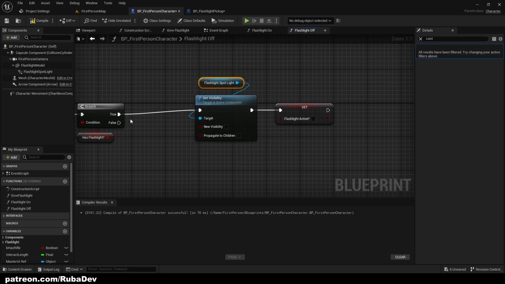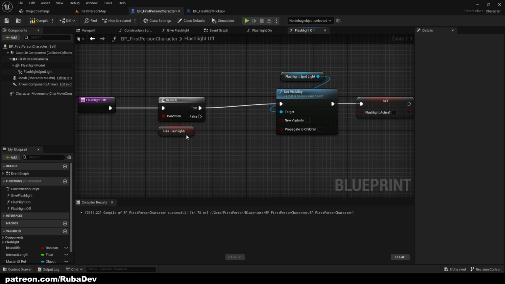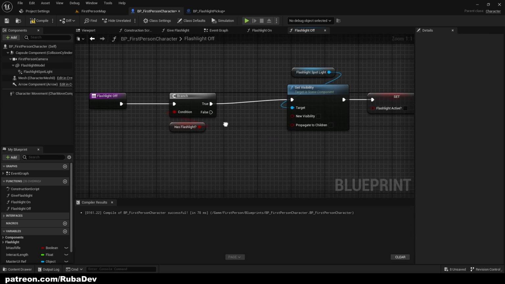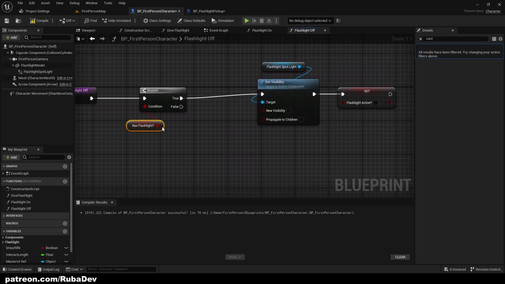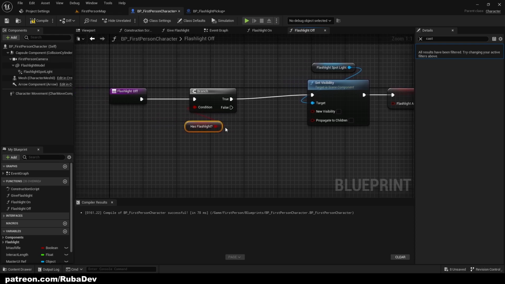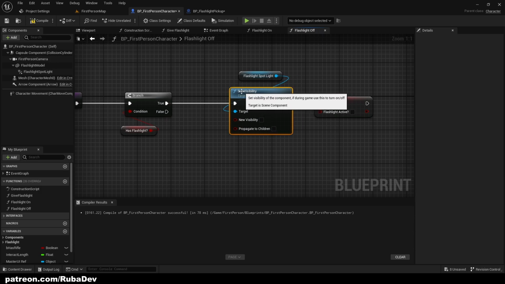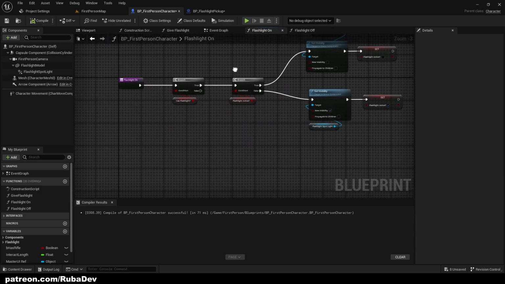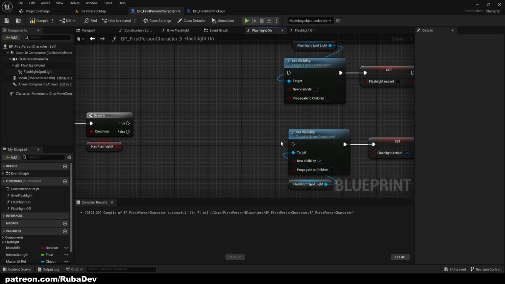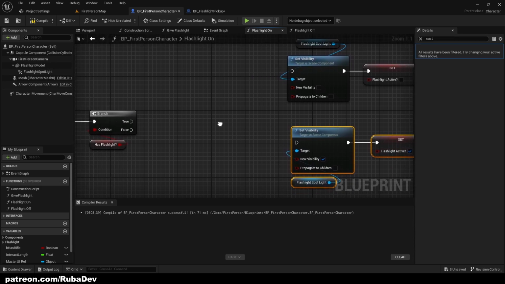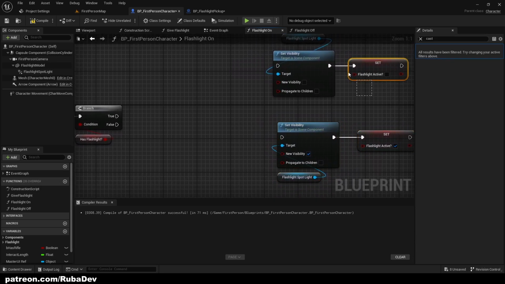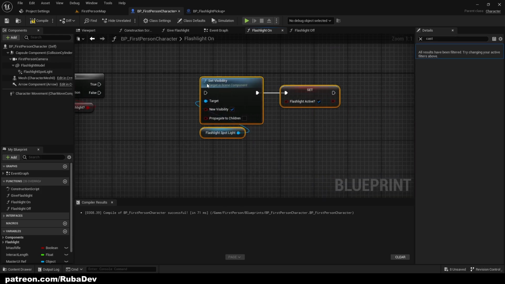Okay, so here, if we have a flashlight, we can turn it off. Okay, good. And here, if we have a flashlight, we can turn it on.